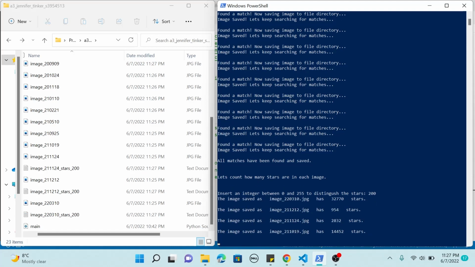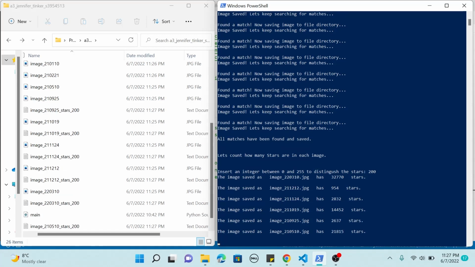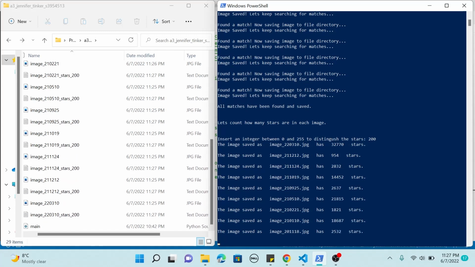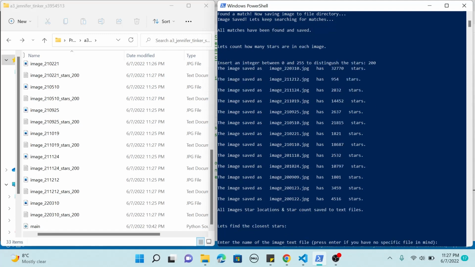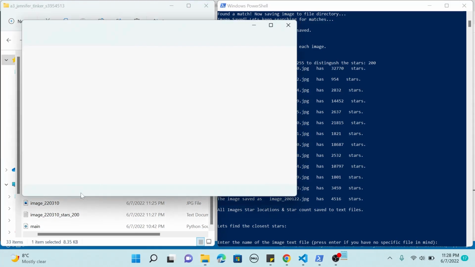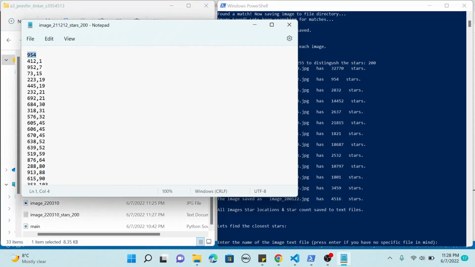And now I've included a user-friendly message again here, so that it explains that the image that's saved as this has this many stars. And then again, letting them know that all the star locations and the counts are saved as text files. I'll open up a text file really quick to show you what that looks like. So we've got the count at the top, and then we've got all of the locations.